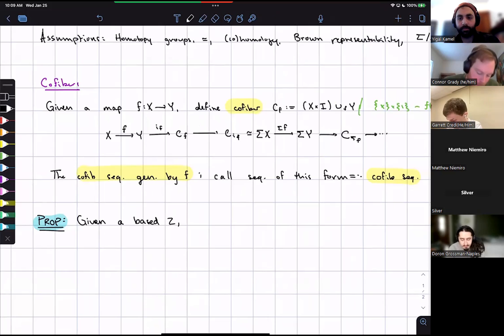Where is the? Here it is. Audio settings. All right, I turned the background noise suppression on high. I don't know if that helped at all.